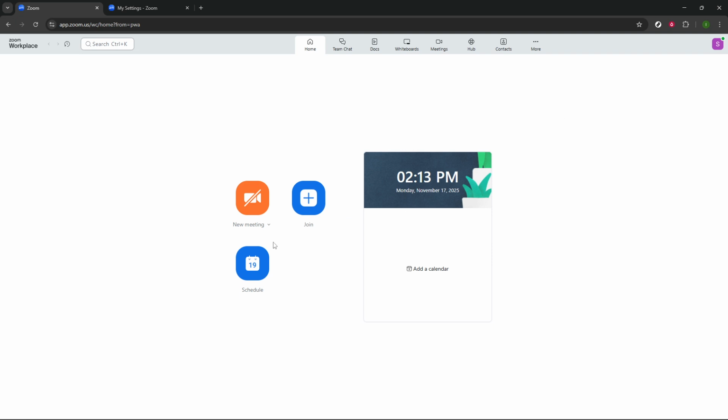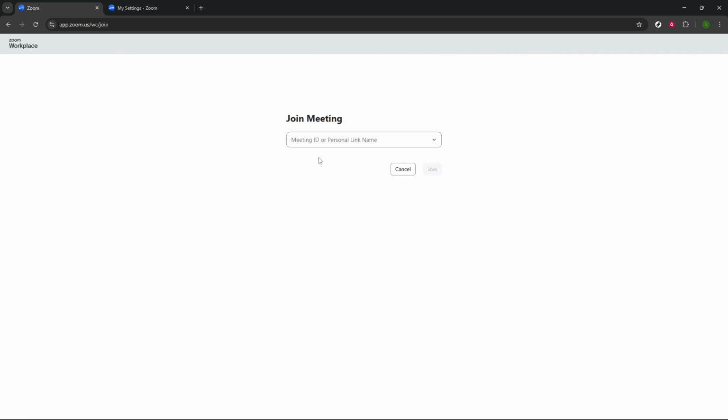If you want to start an immediate meeting, click on New Meeting. This feature allows for a quick setup where you can invite participants to join. It's ideal for spontaneous meetings with little planning required. However, should you already have a meeting ID or link, you can join it by selecting Join. Make sure you have the meeting ID and password on hand, as you'll need those to connect successfully.